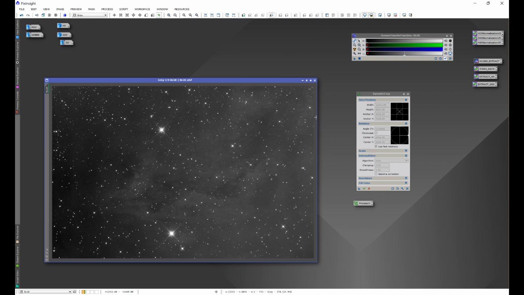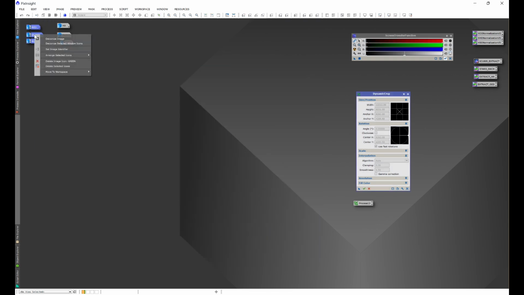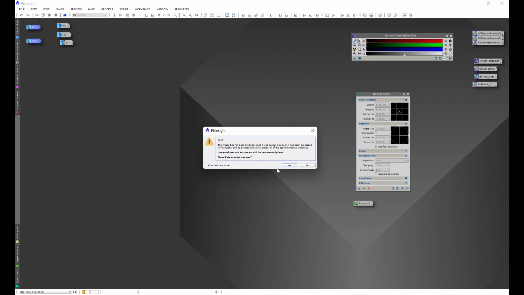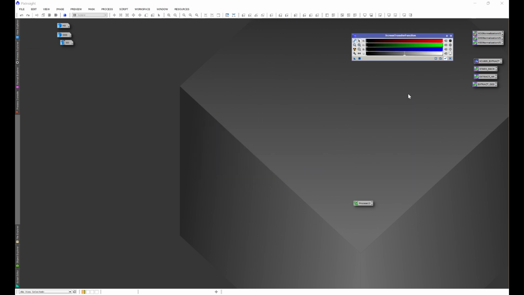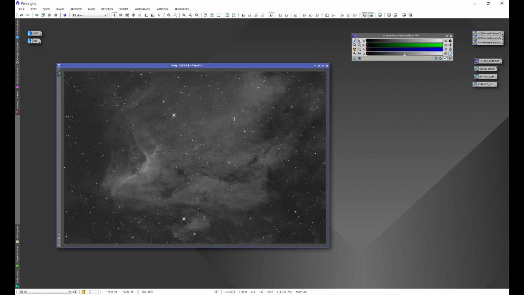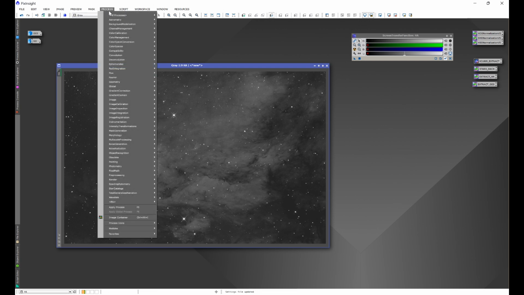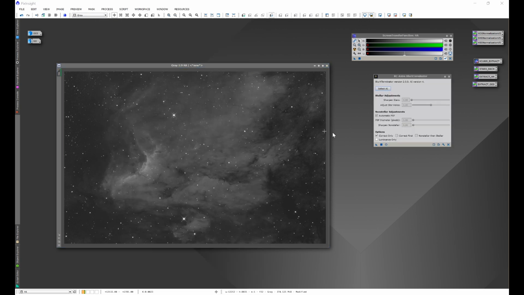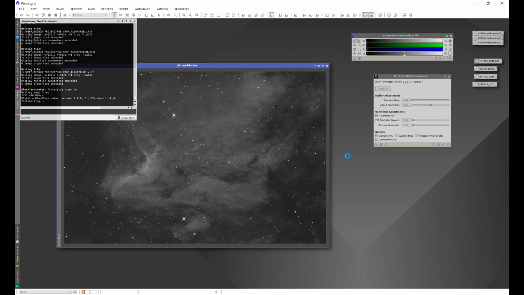Now that those are saved, we no longer need them on our workspace. This will clean it up and also minimize potential for mistakes. I'll get rid of the dynamic crop process icon. And now what we're going to do here is do an initial star correction on our HA, O3, and S2 images. We'll go to Process, All Processes. We're going to go to BlurXterminator, make sure Correct Only is checked. And we'll run a Correct Only on HA, O3, and S2.